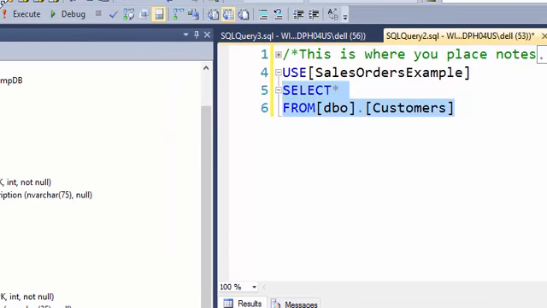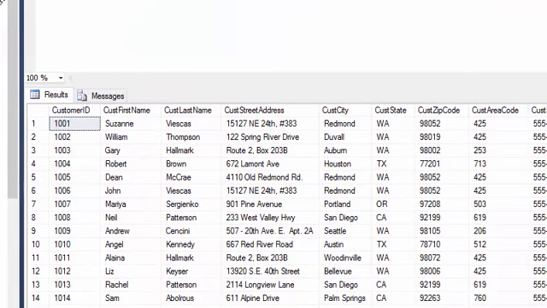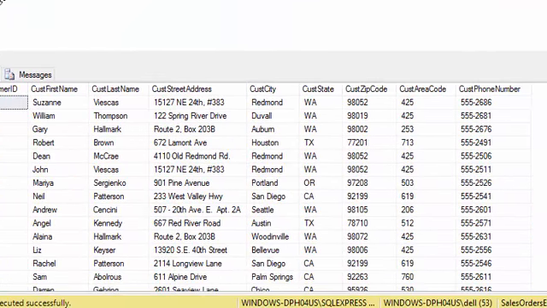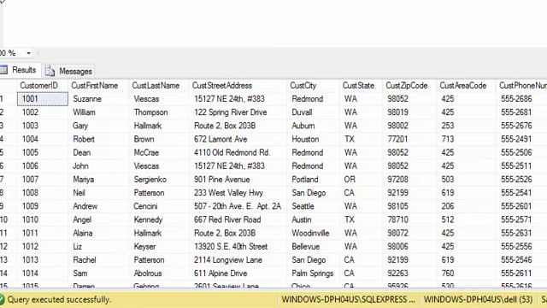Once we click the execute, down at the bottom, you're beginning to see what we have in that table. Go ahead and try this with some of the others.